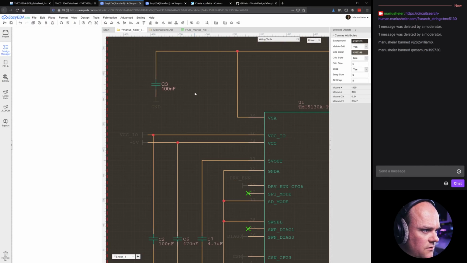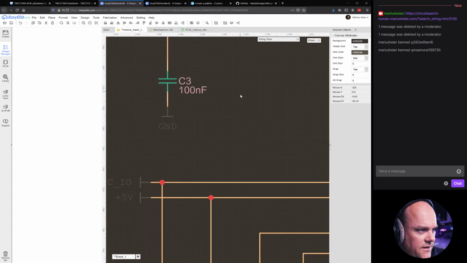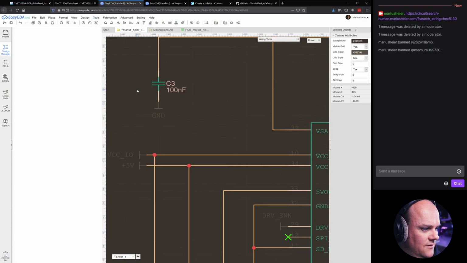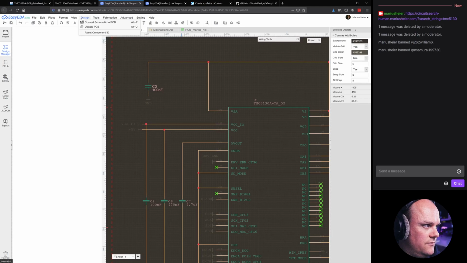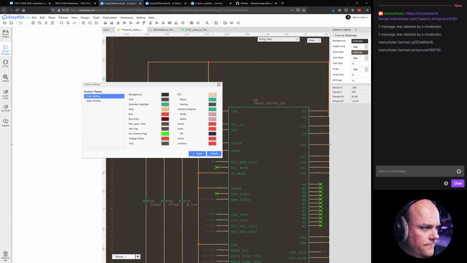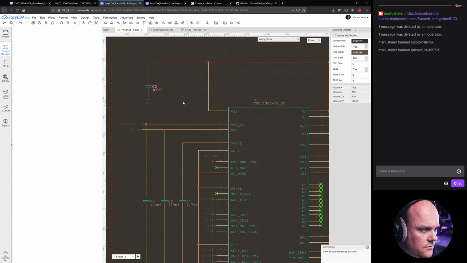Okay, I think we should change the pin colors here, because that makes everything look like a flag. Let's get the pin colors, and let's change them to the same as the wire. Pin, let's grab the wire color. There.